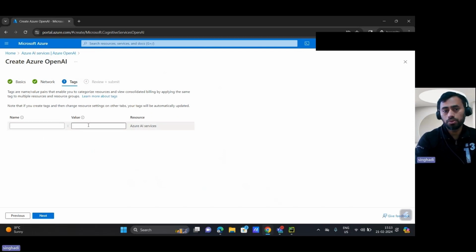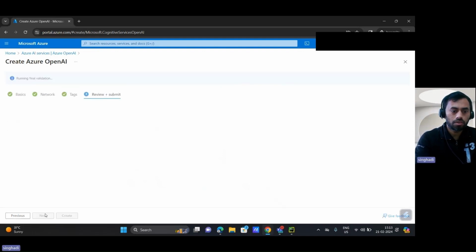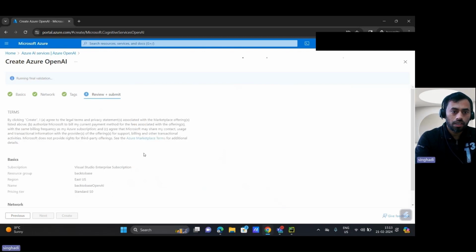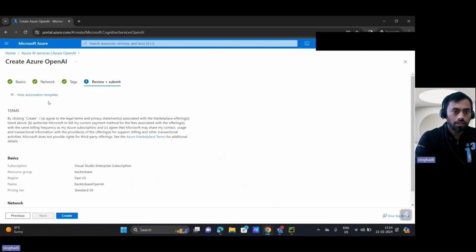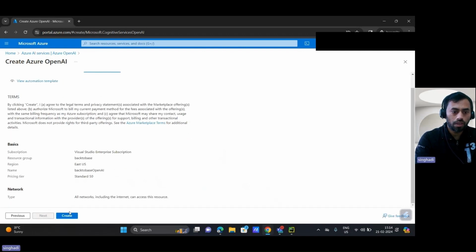So here you can add some tags if you want to analyze your costing or something like that. You can give some tag name like Azure OpenAI APIs or something like that. For now, I'll leave it blank because I don't want to track the pricing for now. And click on the review and submit. So it is doing the final validation. So validation is passed. Now click on the create.